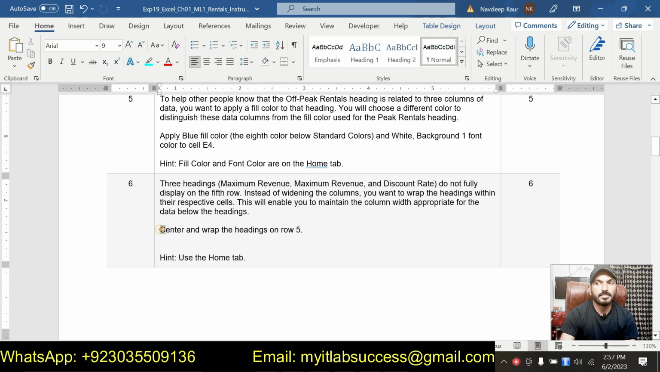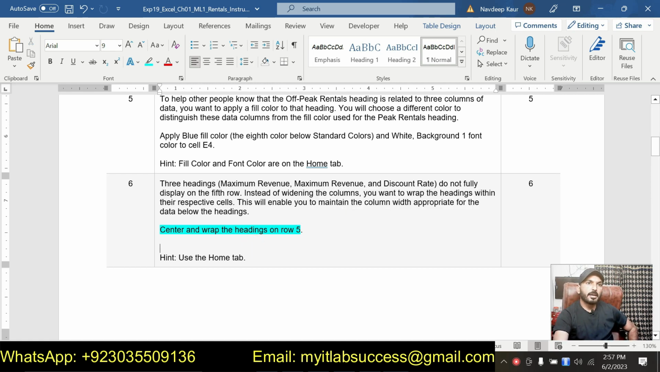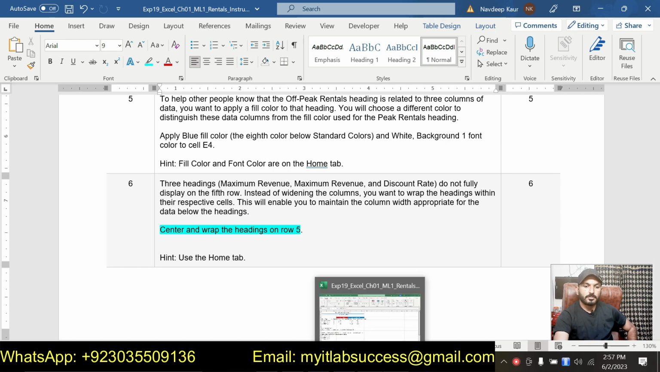Step number 6 is to center and wrap the heading on row 5.